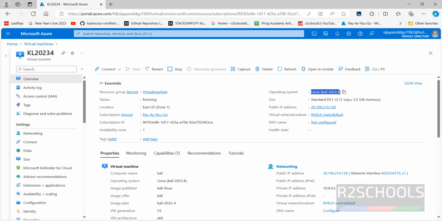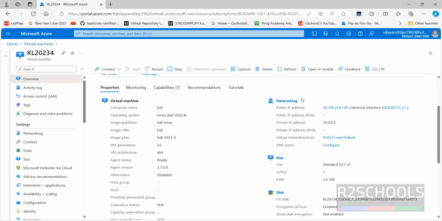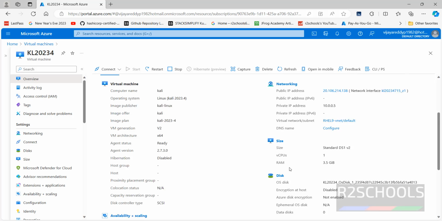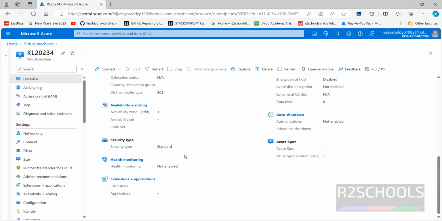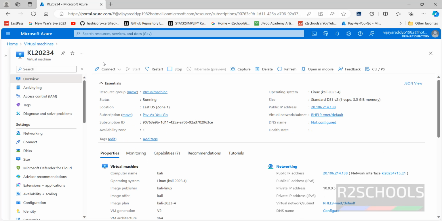See, the operating system type is Linux and it's the Kali Linux 2023 distribution. This is the size information. This is the public IP, and this is the virtual network, and this is the DNS name. We haven't configured DNS. Okay, and this is the status of the virtual machine, region, subscription, and others. Here we have the virtual machine information, networking information, size and disk information, and also other information. Also see here the note at the top.